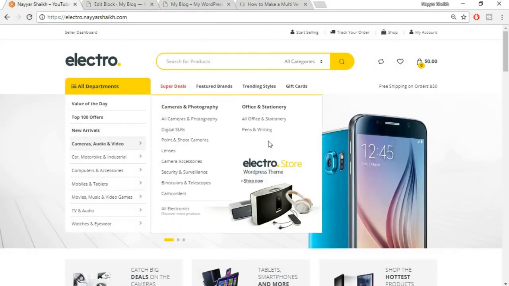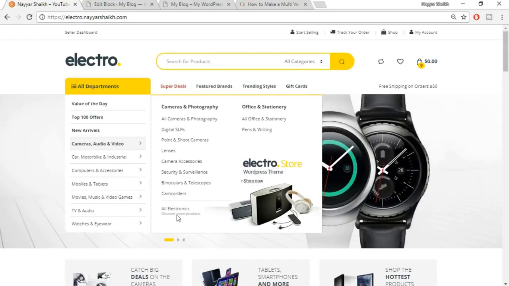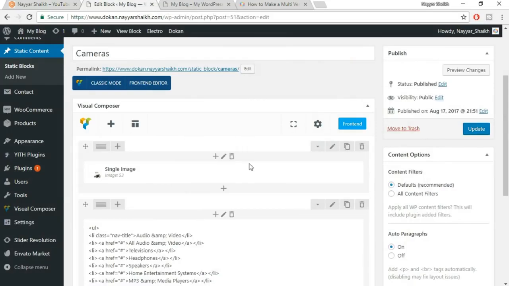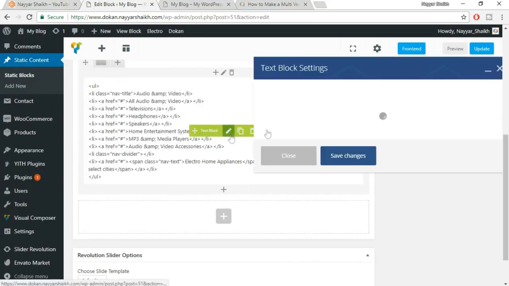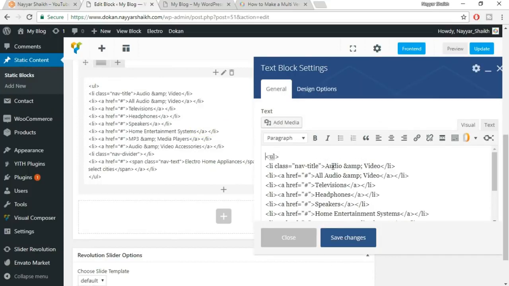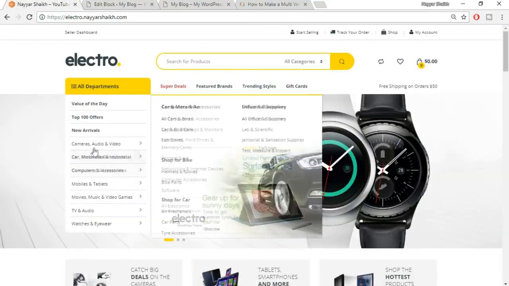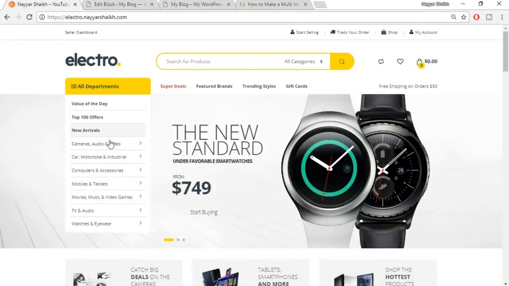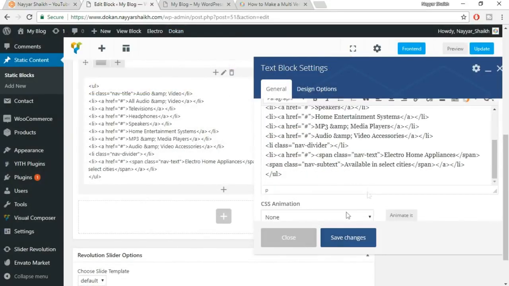This is the first column, this is the second column. So we have to add another column. Obviously here you can just edit all the things. For example, here it is audio and video. You can change this title, you can put in your own title. Here we have all audio and video. So you can change those things, you can put in your own title. It's all up to you.